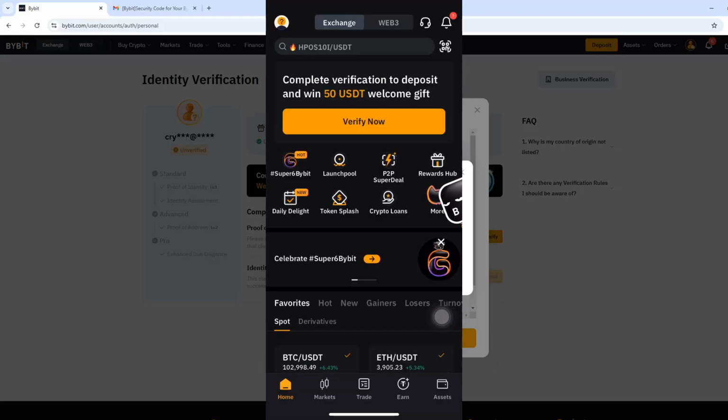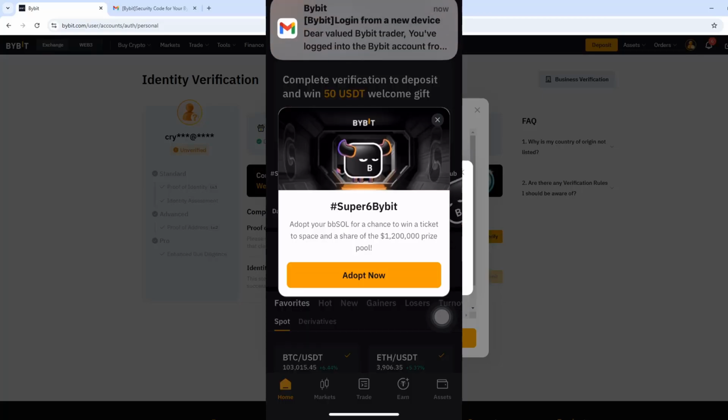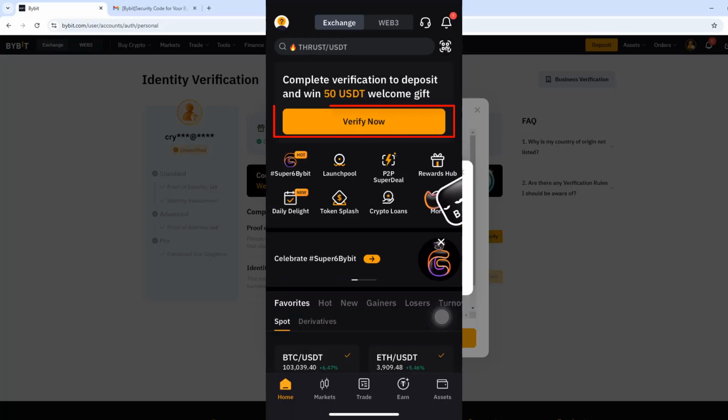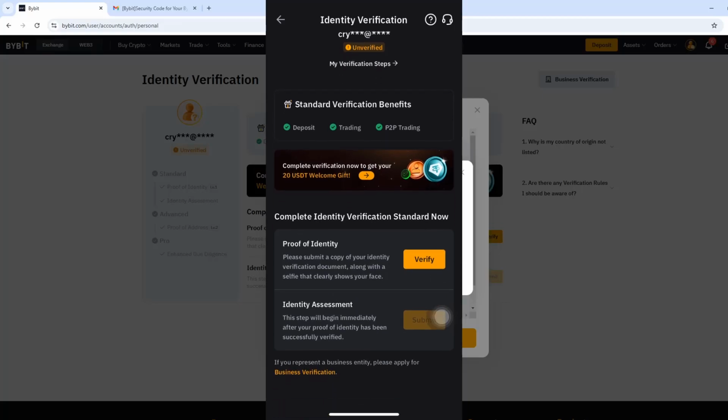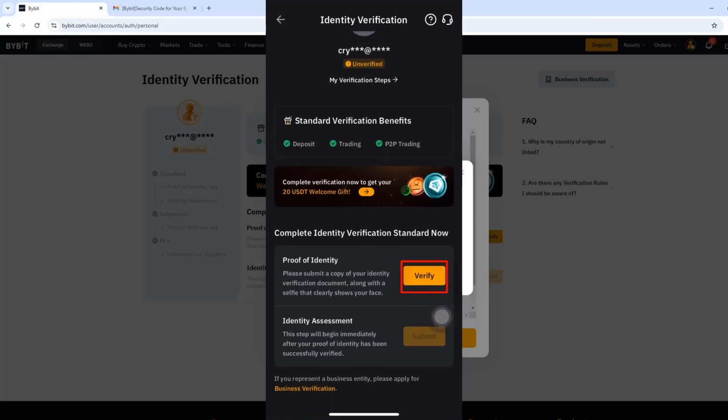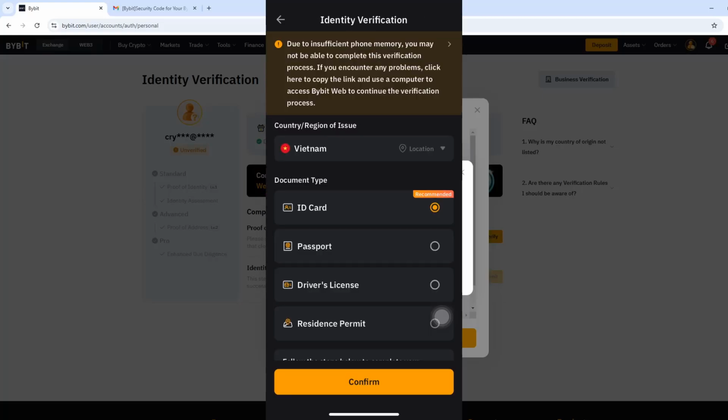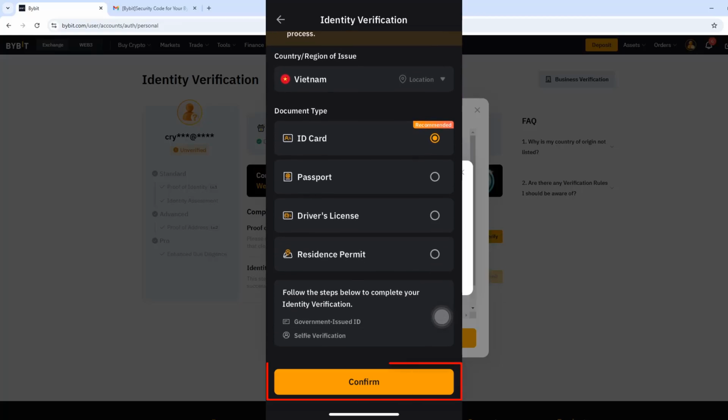Then you will see this interface. Click on Verify Now here to verify identity. You will see your identity verification here. Then scroll down. Click on Verify a proof of identity. Then you choose Country of Issue and Document Type here. I select Vietnam as Country of Issue and select ID card as the document type. Click Confirm.